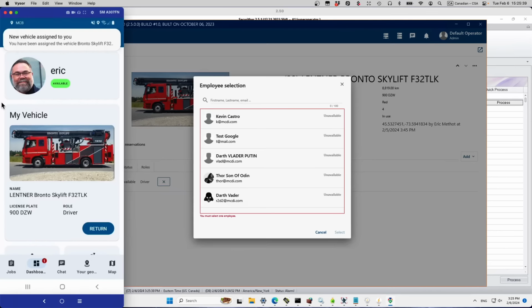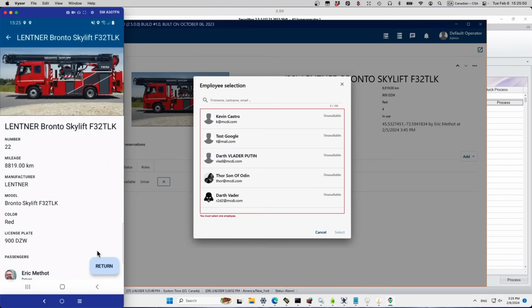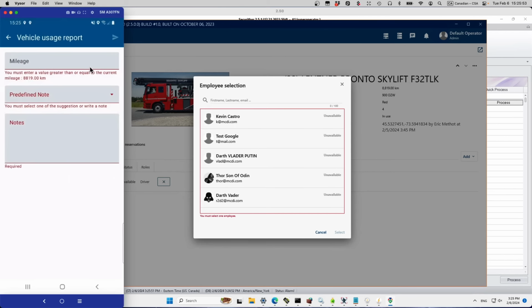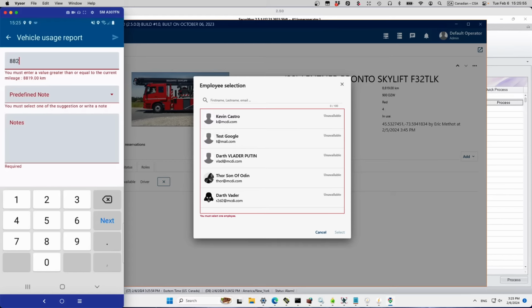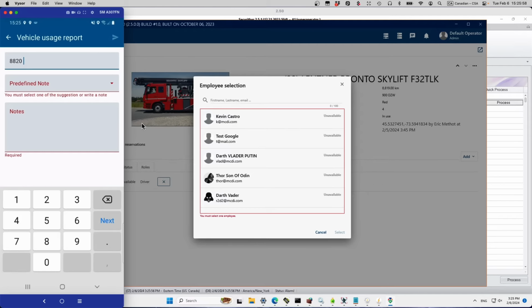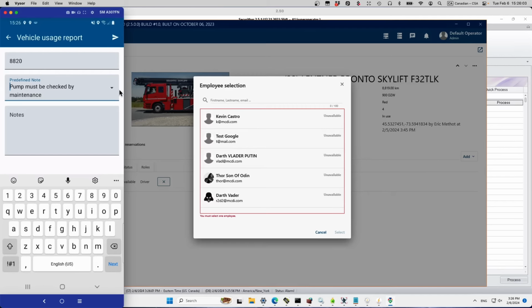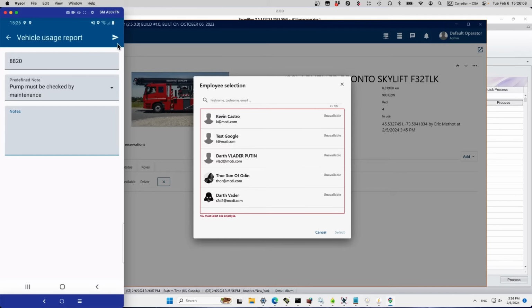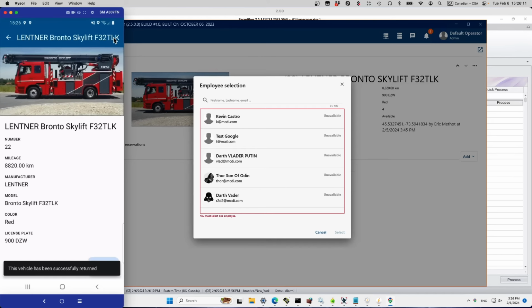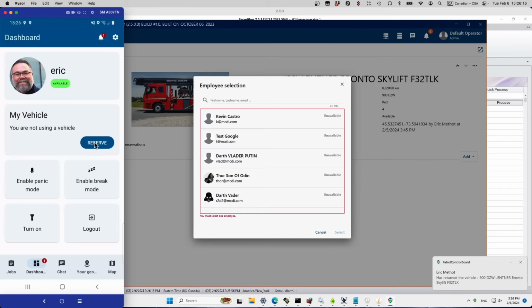So you see, I've been added to the fire truck, and it's assigned to me. If I need to return it, I need to change it. It's not as fast as I want. I want the fancy Lamborghini. I need to tell what is the amount of kilometers, and I need to put a note. That note can be from a predefined note, or I can write one as well. And I send my message here, and so I can reserve another car.